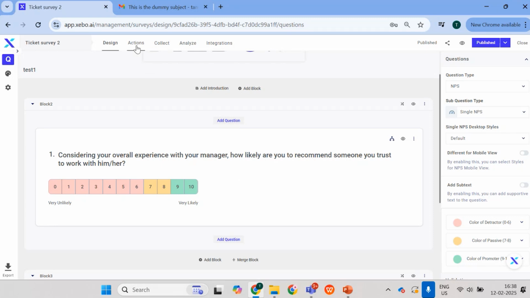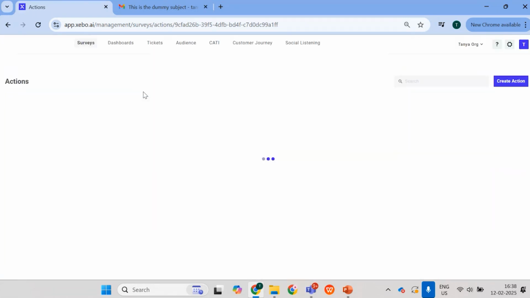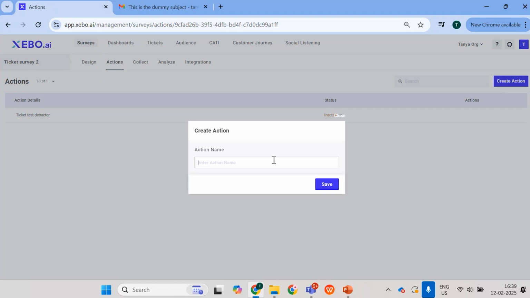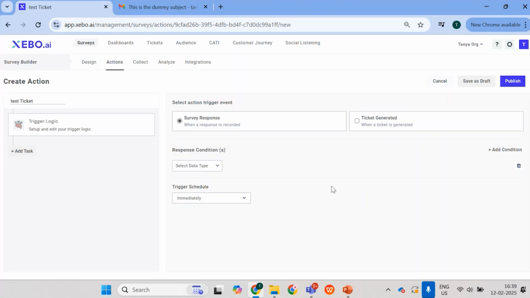To do this, we have actions. We'll just go to actions under the survey, right? And we can simply start creating an action. We just have to click on this, give this a name. Let's say this is test ticket and you can just save it.